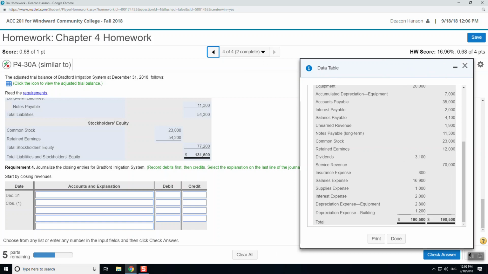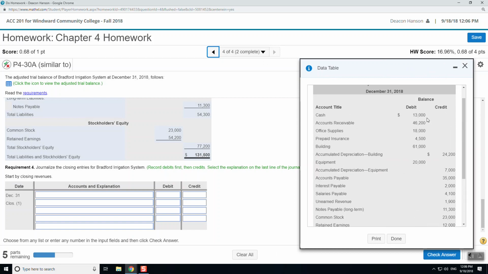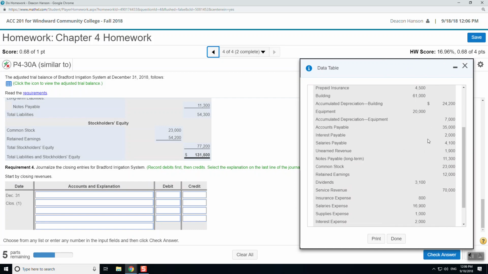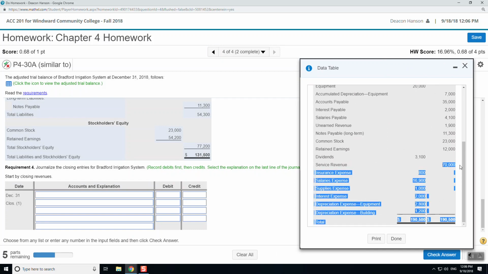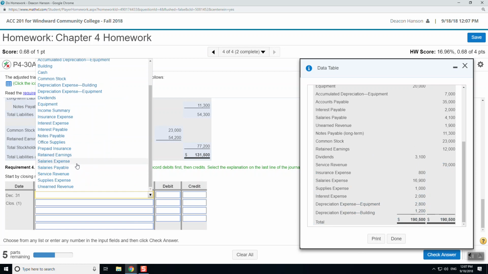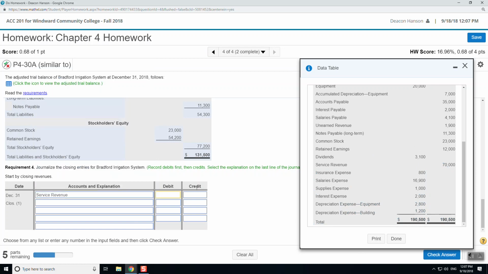Okay? So the first account I'm going to close is called revenue. So you just look at the revenue account and it's service revenue and it's sitting there with a credit balance. So now that you know your debits and credits, if I wanted to get rid of the revenue balance and it's a credit balance, what do I have to do to the account to make that 70,000 go away? I have to debit the account. So I'm going to debit service revenue for 70,000. That makes the service revenue balance zero.